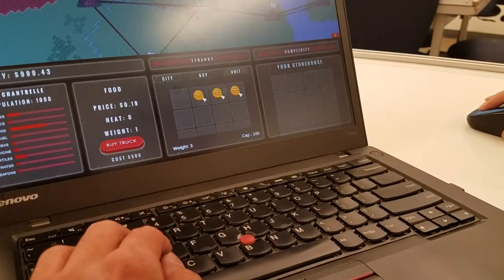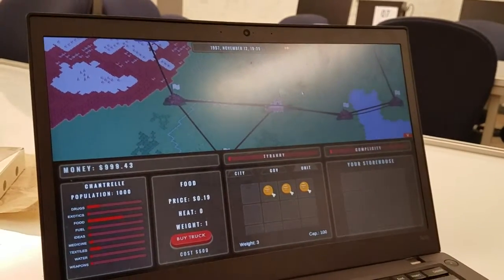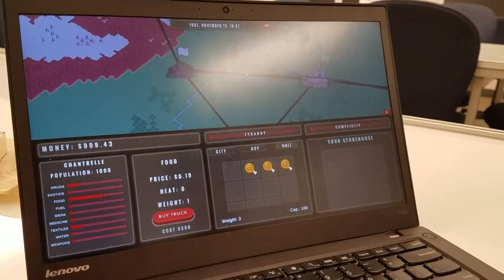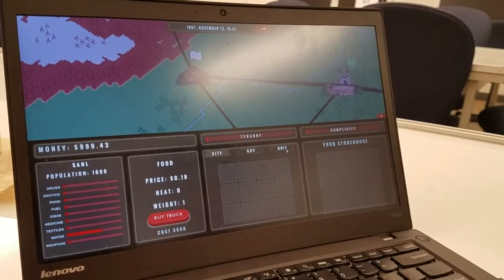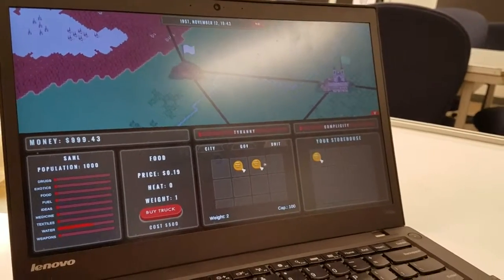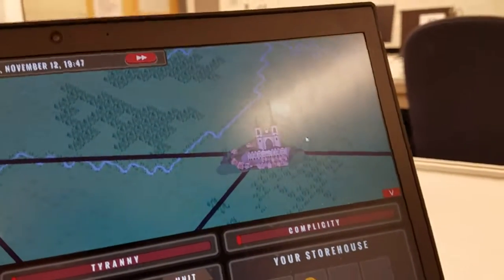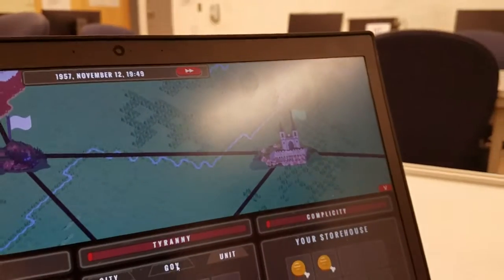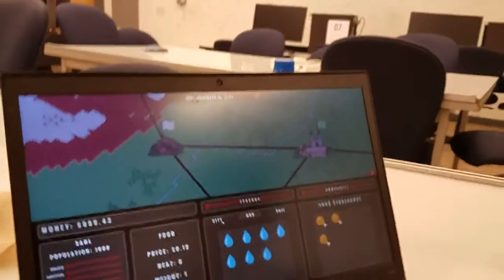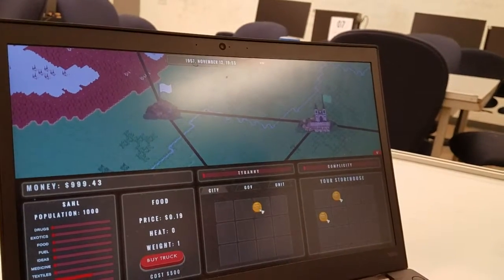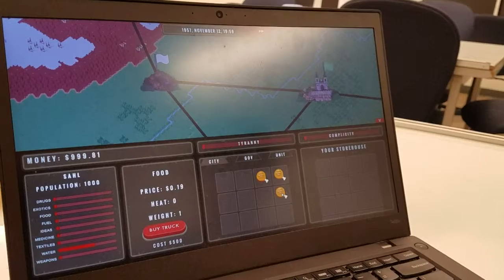Let's speed up here. Hopefully we don't get caught. Okay, good. The game is actually pretty challenging. Also, you'll notice that the flag over this city has turned green. That indicates that there's some bad stuff going on there. And so we're going to see the result of that shortly. The flags indicate the state of the city. So we're selling food to this city now.